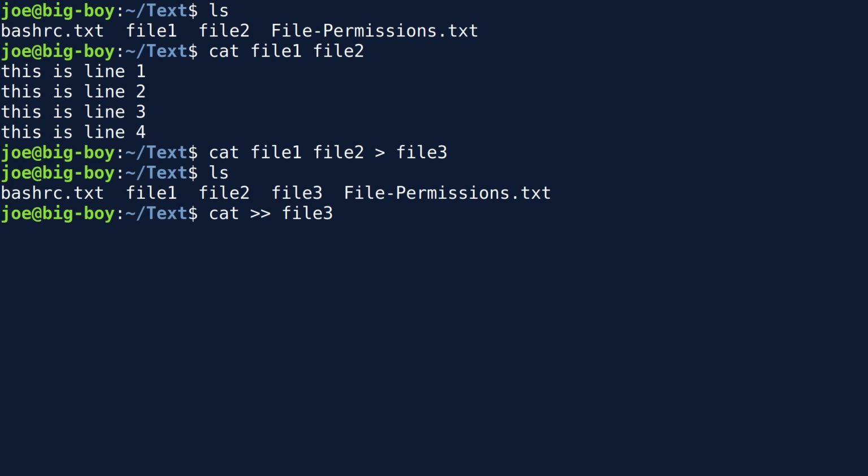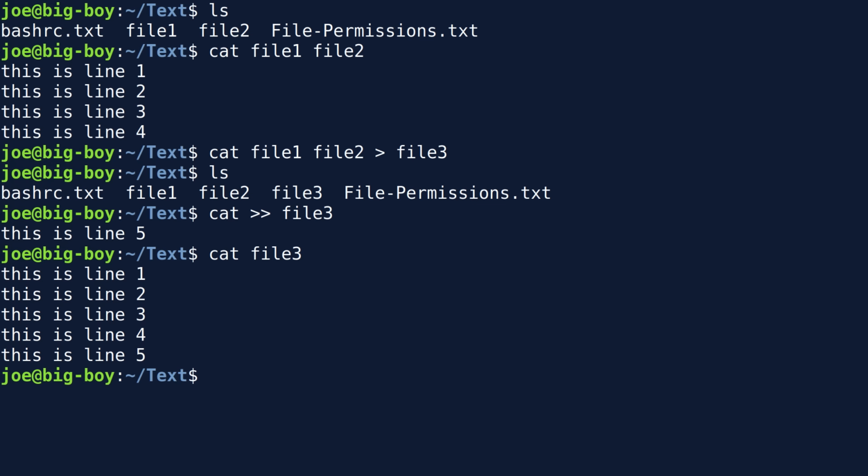All right. So now it asks for text. Give it D, tell it that you're done. And now let us use cat to read file 3. So I think at this point you get the idea. You can use it to create files, you can use it to append files, you can use it to grab all the text out of one file and stick it in another file. Cat is really, really useful.